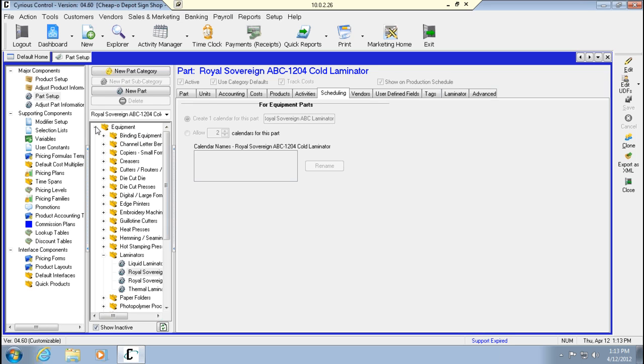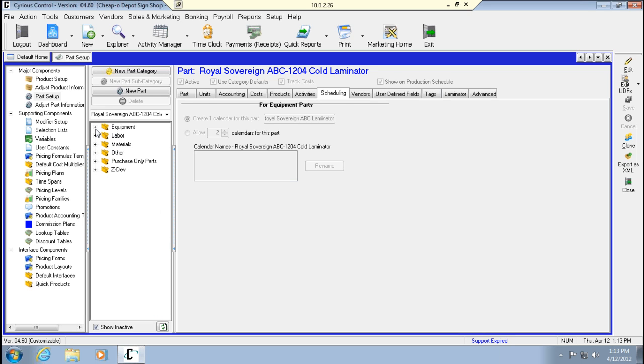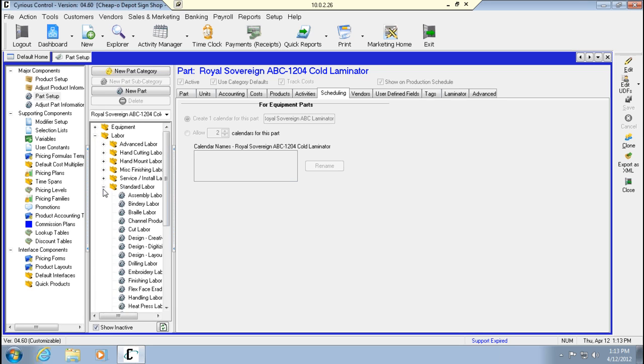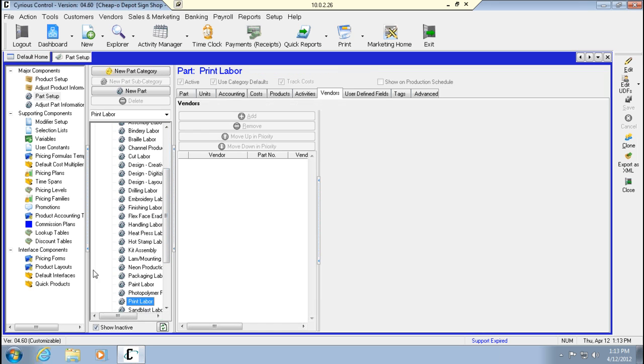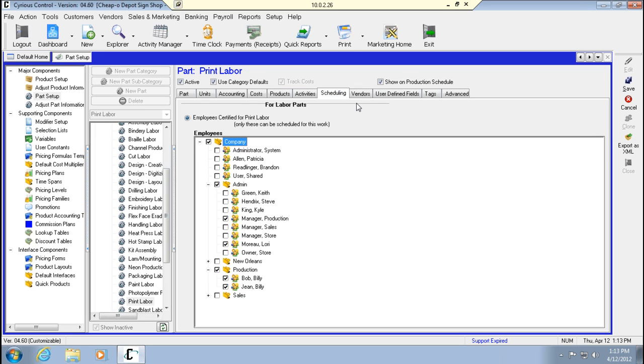Turning on scheduling for the labors is similar, but it differs in one major way. If I go and click on labor, I'll find standard labor, and then I find my print labor. I go ahead and edit my labor, show on production schedule, and then click on the scheduling tab. The main thing that differs now is instead of having to specify the different machines that I actually carry, I just tell it which of my existing employees in the system are able to be scheduled out for this particular type of labor.